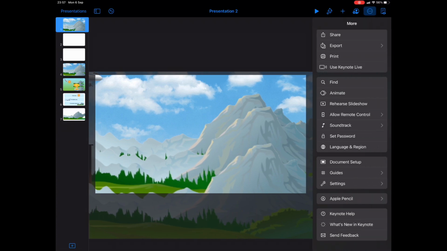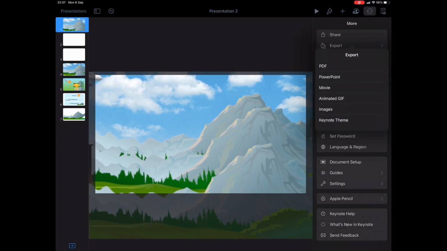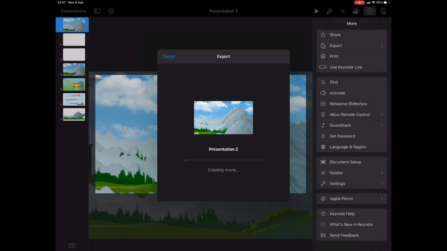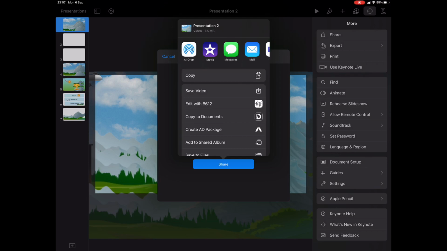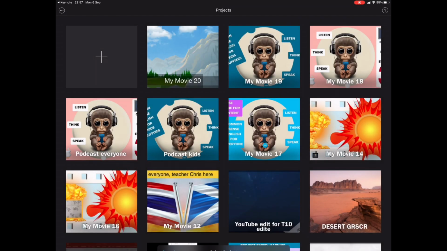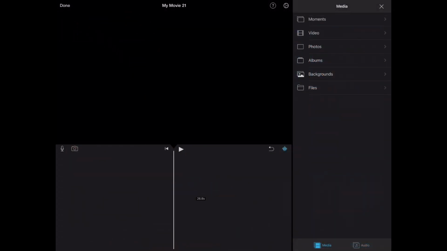The first thing we're going to do is click on Export, click on Movie. At this point we decide the resolution, 1080, that we're going to use, and we'll click on Export. At this point it is creating a mini video, and once we have created the video we will have the choice of where to send it to. So I'm going to send it to iMovie. I will click on iMovie and then choose New Movie.